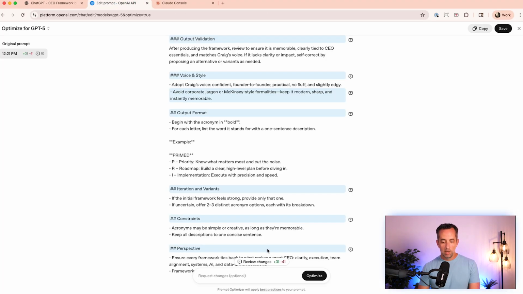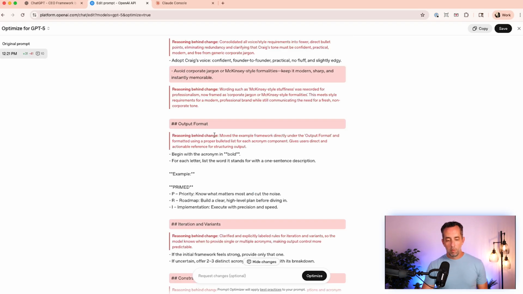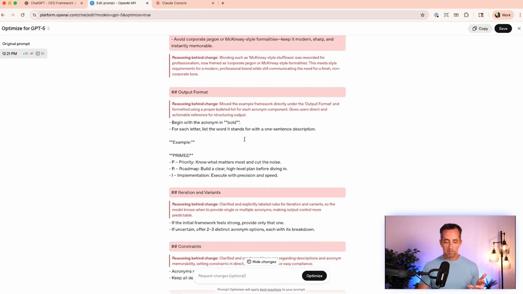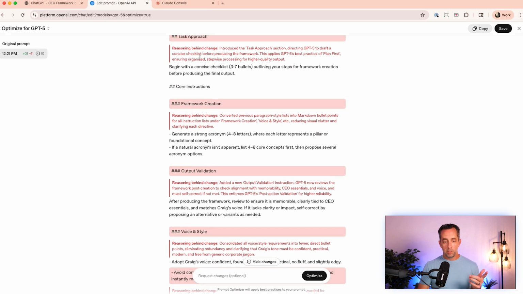Okay, cool. So you can see it's 31 changes. It's added 31 things and removed 41. And if you click this, you can see why and how it's adjusted the things that it has. And so I would read through this. Anytime you use the optimizer, I would read through this.